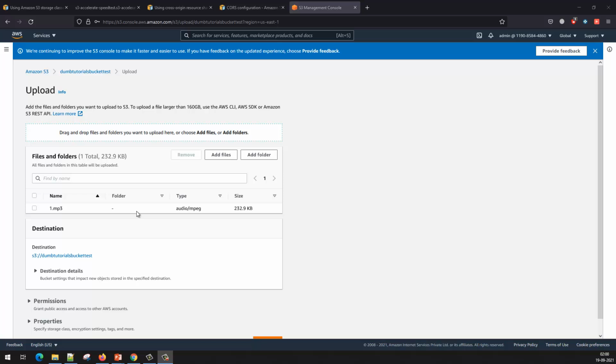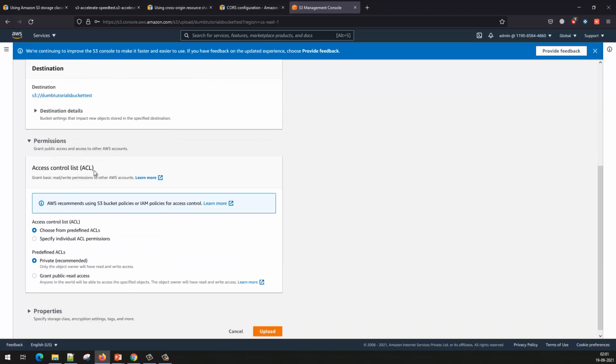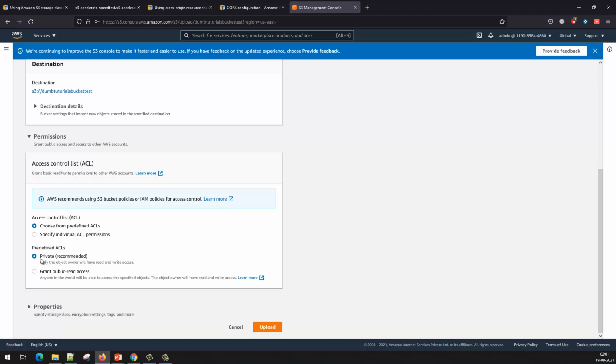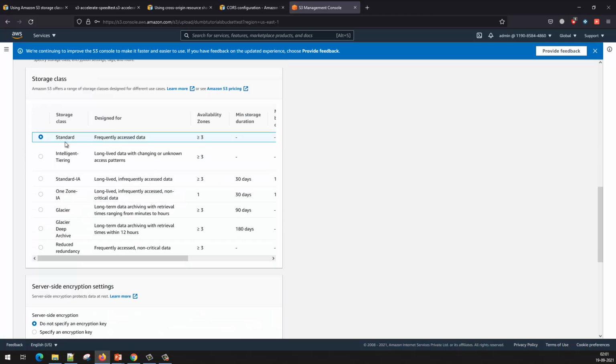Now while uploading this object, it is asking me what permission I want to give. Access control list: I can select from a predefined ACL, or I can specify individual ACL permissions. The preferred ACL is private, and then you can have different properties associated with this. Most important is the storage class. The default is standard. If you want to change, you can change to standard infrequent access, or maybe one zone infrequent access. It's up to you. I will just go ahead and upload this object in S3 standard.